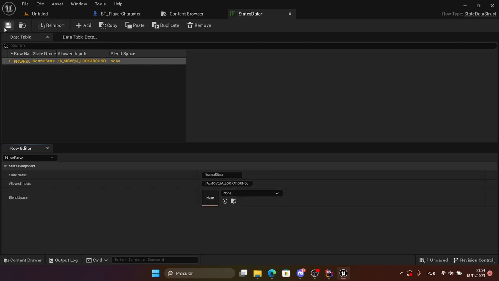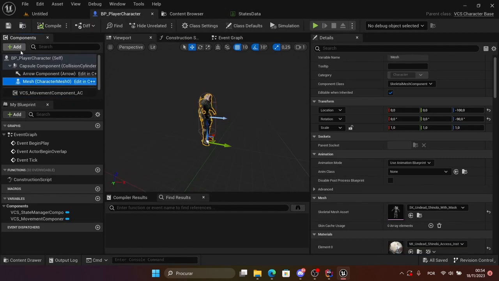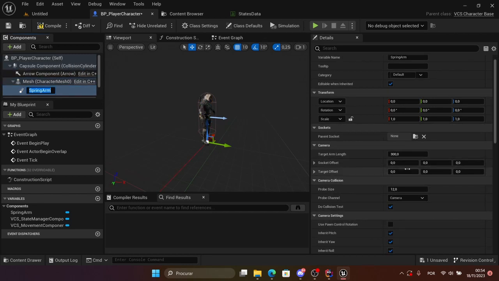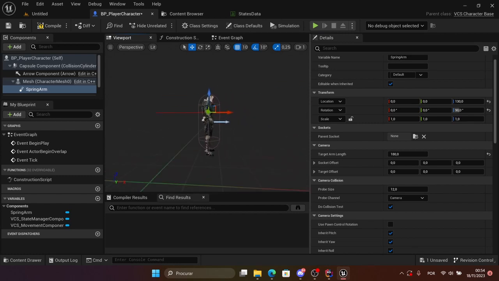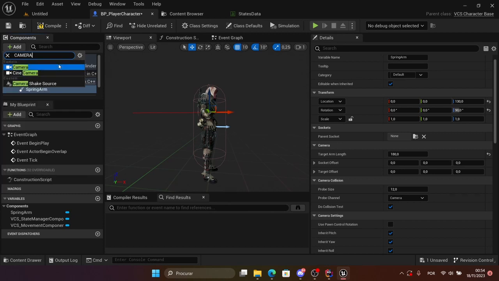So for the blend space, we are gonna create it, and I just remembered something we forgot. Let's add a spring arm with 180. Now let's rotate minus 90. It's just 90. Okay, now let's get it up around here. Now here let's add camera VCS.